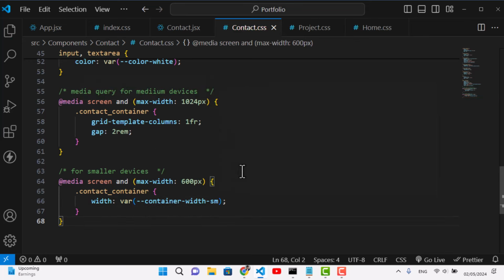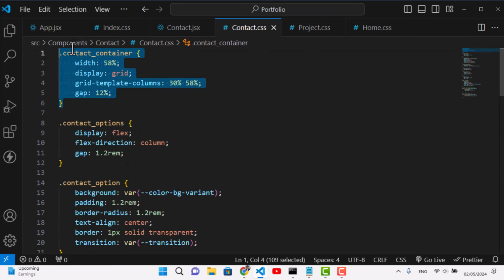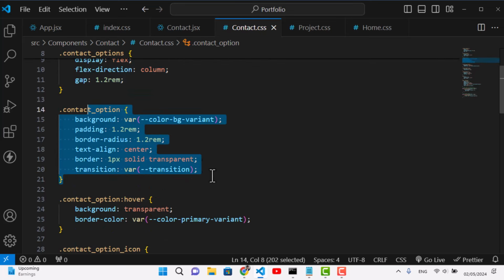So this was the CSS code that we have added. So let's move to the top to explain it. Just for the contact container, display grid, grid template columns 30% and 58%, and gap. Contact options, and this is for the contact option.